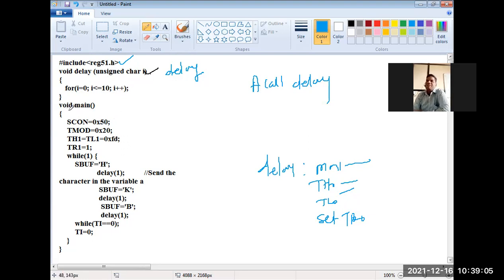Next, in void main, SCON I'm defining directly with the value 50, meaning 0101 and the remaining bits 0000. If you observe, SCON contains SM0, SM1, then SM2, and this is for transmission. The other bits are TB8, RB8, and RI, which are 0, meaning I'm only transmitting in mode 1. Then TMOD, timer mode 2, sets the baud rate, and I load TH1 = TL1 = 0xFD.